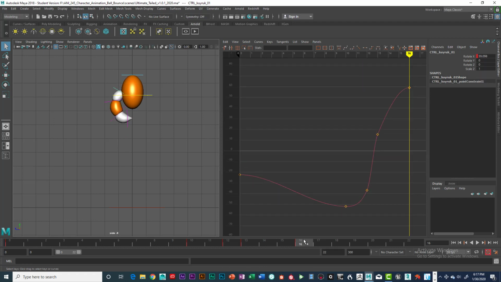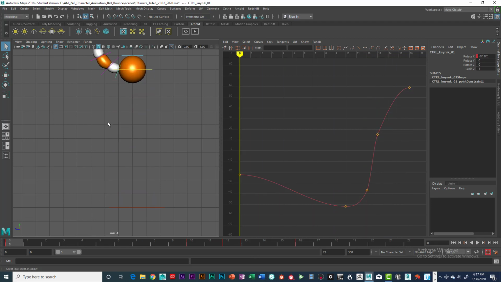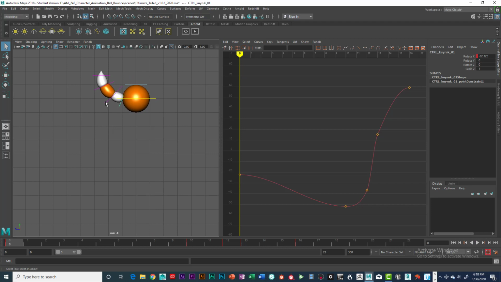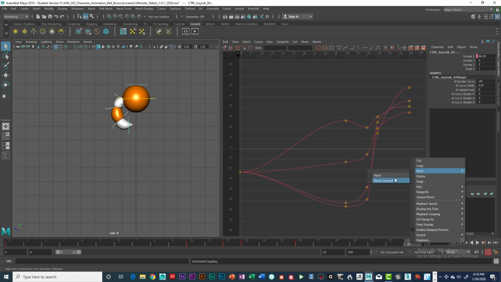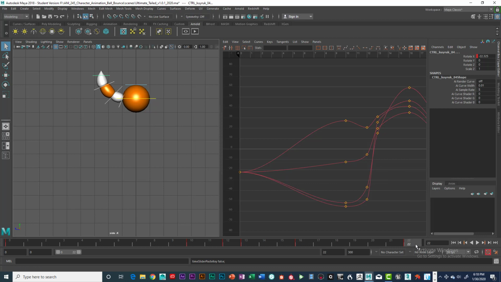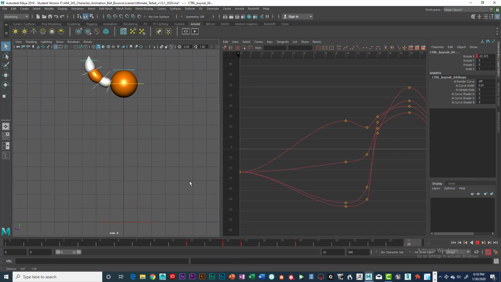Alright, so what we're going to do is we're going to go back to frame 0. We're going to select all of these keyframes, and then we're going to right click over it and go to copy, and we're going to go to the end. We're going to go to paste, paste. There we go. So now when we play the animation, we get something that looks like this. That looks really good. Alright, so we're going to stop the animation.